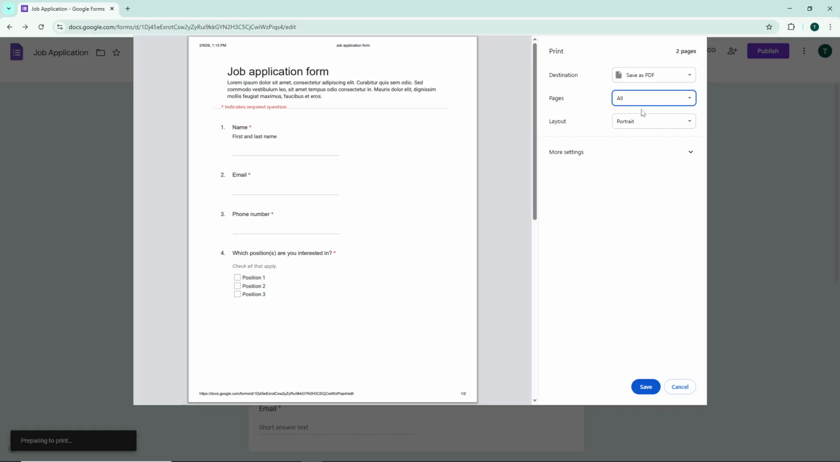Next, click on More Settings to access additional customization features. This opens up a whole range of formatting options that let you tailor the PDF to your exact needs. Here you can customize the paper size, adjust how many pages appear per sheet, modify the margins, and change the scale of your form. You'll also find options to include or exclude headers and footers, as well as background graphics. Take your time with these settings to ensure your PDF looks exactly how you want it to appear.